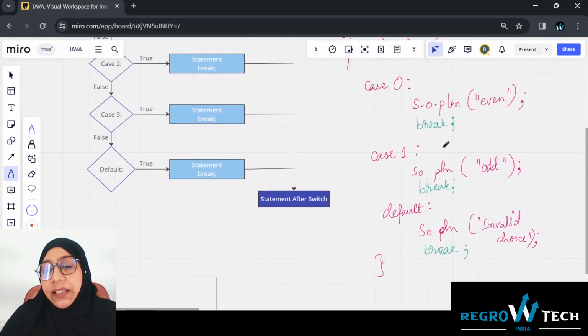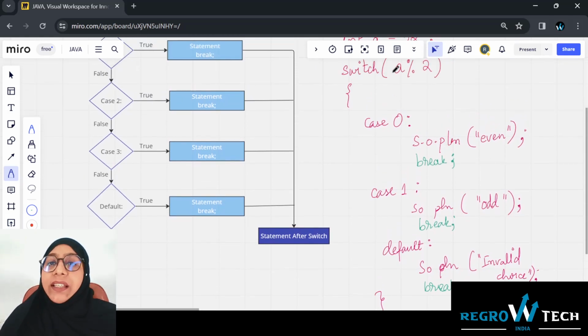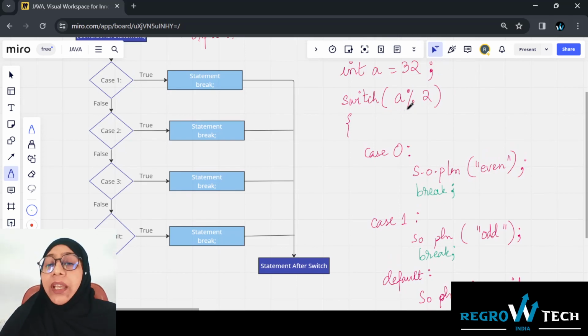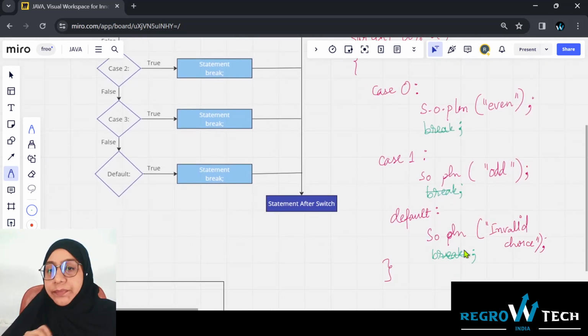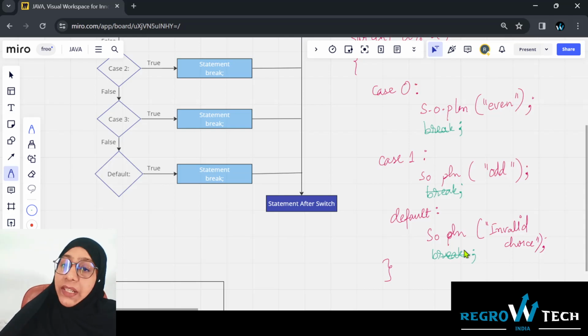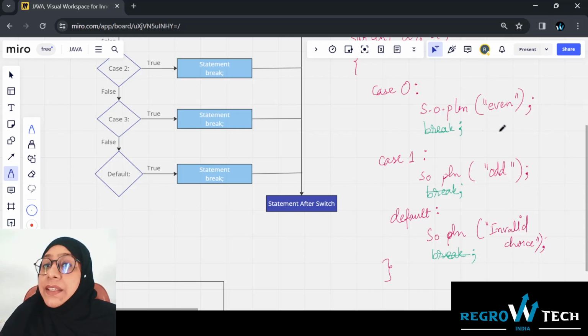In terms of coding, let's say there is a switch, and 32 is there. So 32 mod 2, the remainder will be 0. So it will go and check case 0. That works fine for us. It will print even. And if there is no break statement, it will also print odd. If there is no break statement in odd, it will also print invalid. The break statement ensures that once a certain case is executed, it breaks out of the switch.